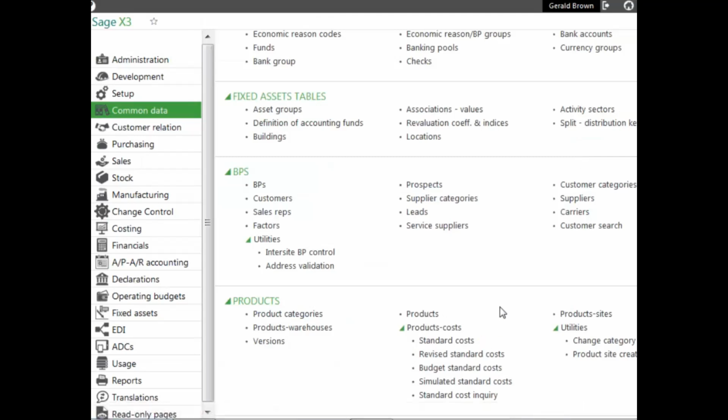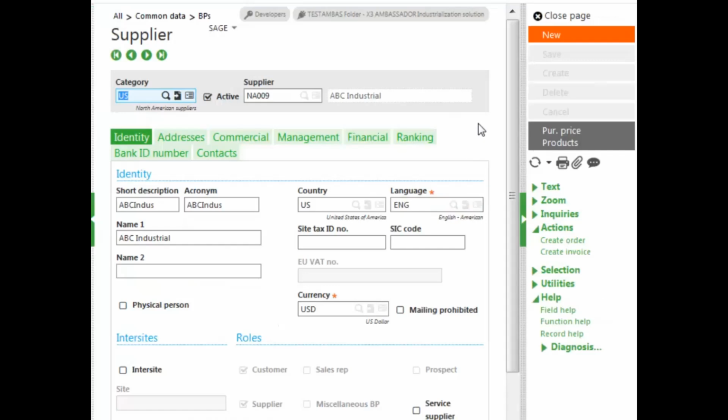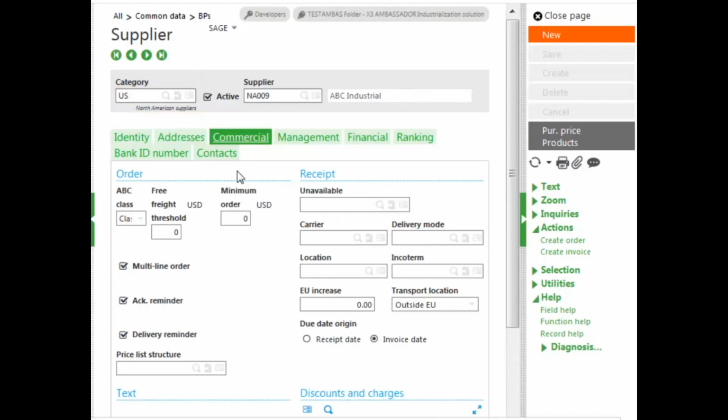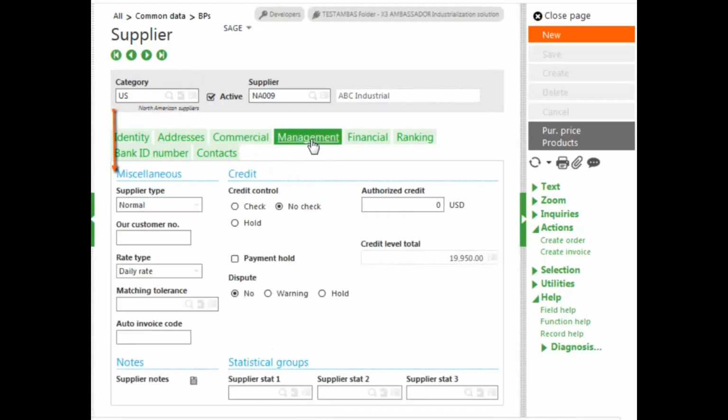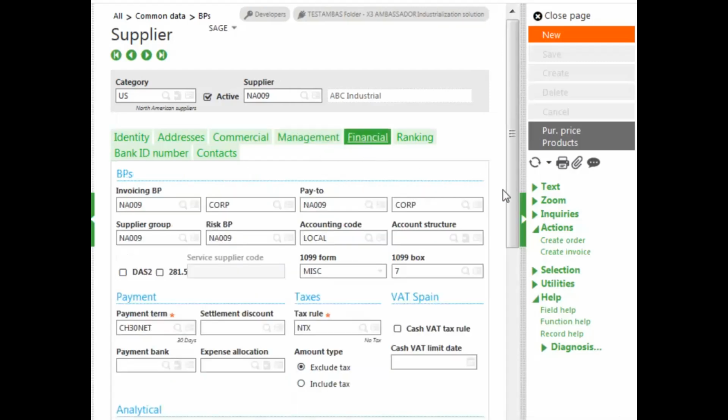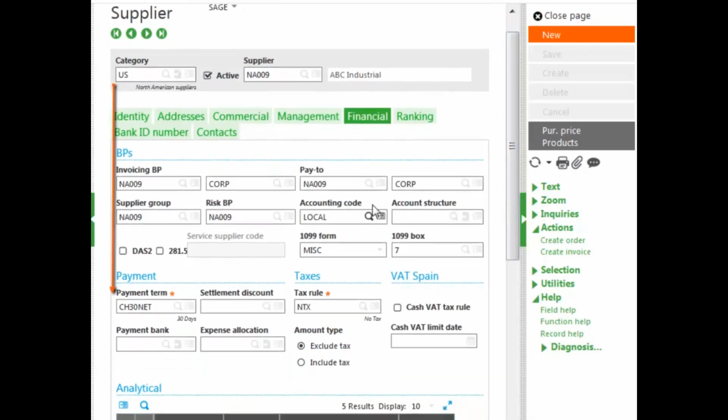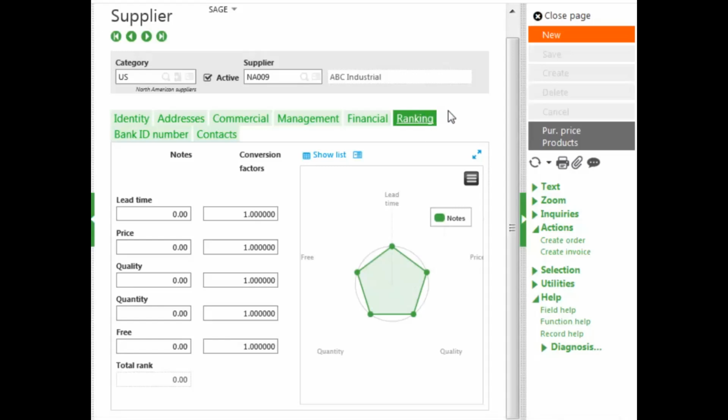Now, where is this used? Supplier category is used to create the supplier. So going into the supplier, if we're creating a brand new supplier, each category goes in this field, and the defaults would come through, not only in the Commercials tab, which is the order control, receipt control, discounts and charges. The Management tab is the miscellaneous area where we have the supplier type and the credit information. And also the Financials tab as well, where you actually have the terms come through and also the accounting code. And the ranking information actually flows through as well.